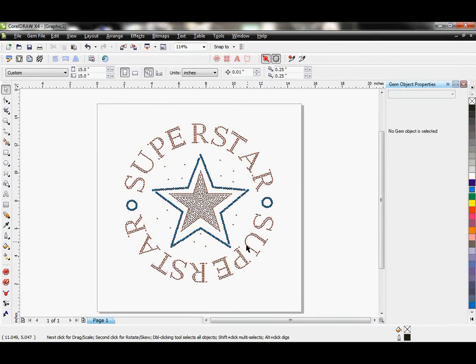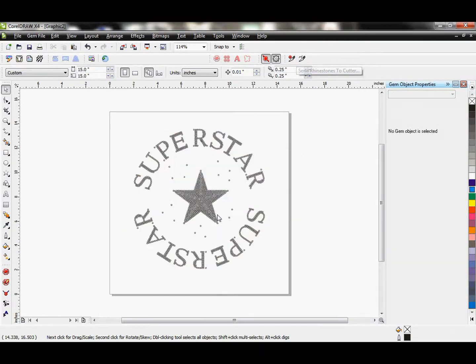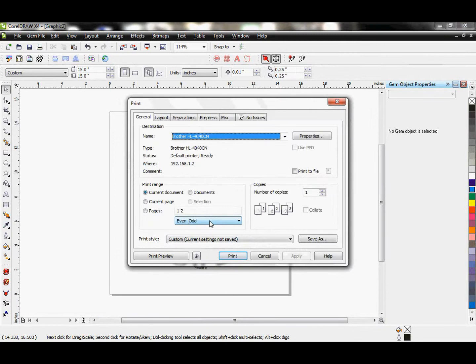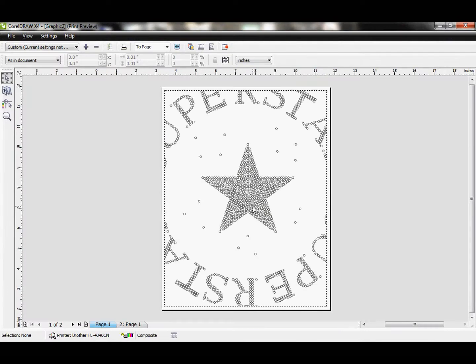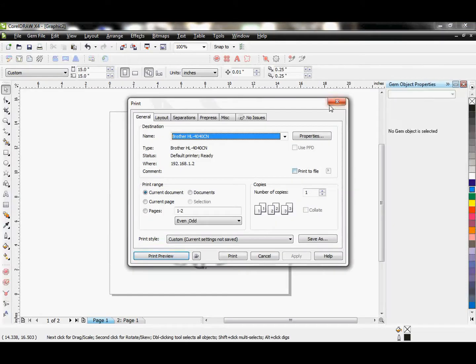And then the way that this is sent to your cutter is right up here, this little cutter with the rhinestones. This is send rhinestones to cutter. If I click on that, it will bring up our print preview box here, and it shows our different stone separations. So we have 2 pages, and that's because we have 2 stone sizes and colors. So this one right here is the smaller red stones, and then this one would be like the blue, the larger blue stones, which is good.